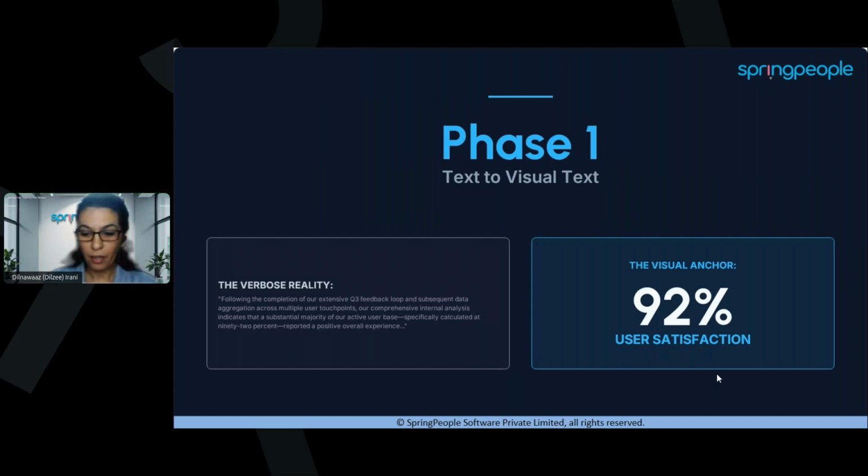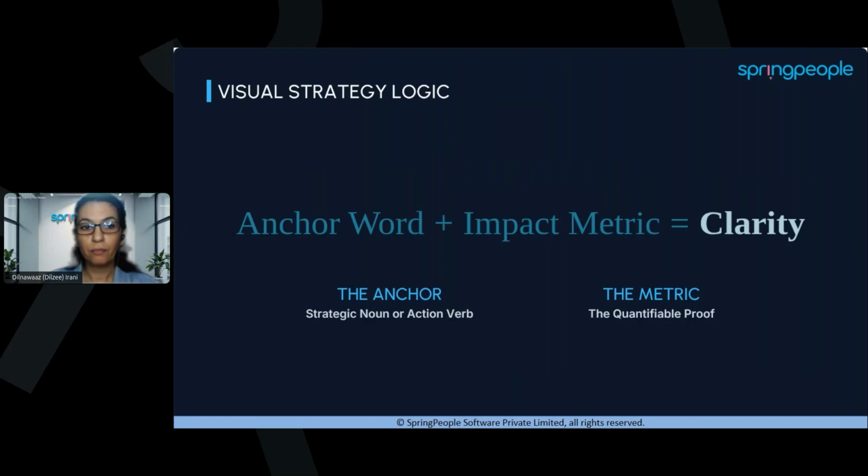To do that, we're going to focus on just two things today. We're going to focus on the anchor word and the impact metric. Now, when we talk about the anchor word, it's basically your strategic compass. Okay, think of it as a noun, a singular noun, or a high impact action verb, which defines the business reality. Basically, what happened? What happened at that point in time?